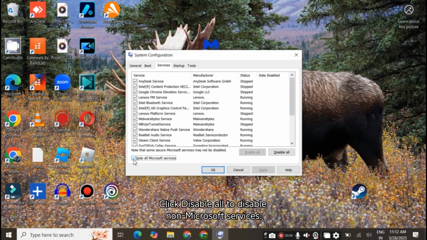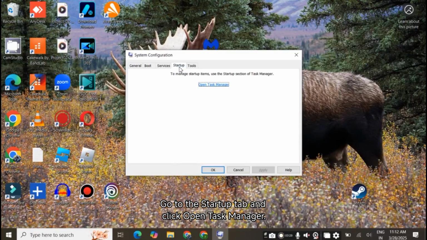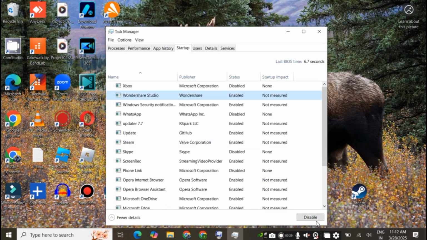Click Disable All to disable non-Microsoft services. Go to the Startup tab and click Open Task Manager. Disable all startup items. Restart your PC and try installing the update again.